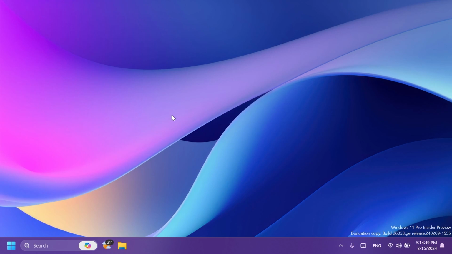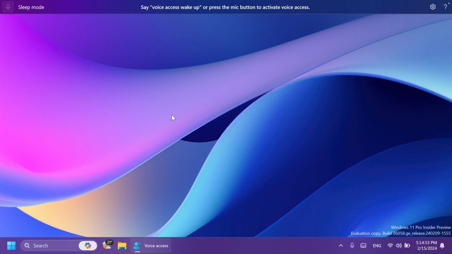Another interesting change is that Win plus Control plus S will now open voice access instead of Windows Speech Recognition, WSR. Windows 11 is transitioning from the Windows Speech Recognition feature to voice access, and WSR is being deprecated.